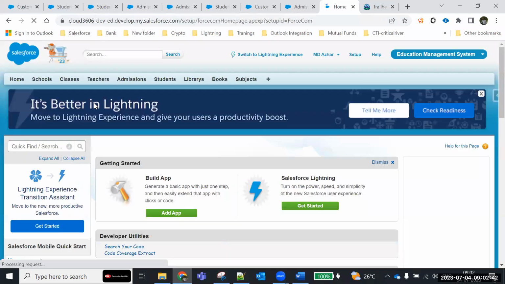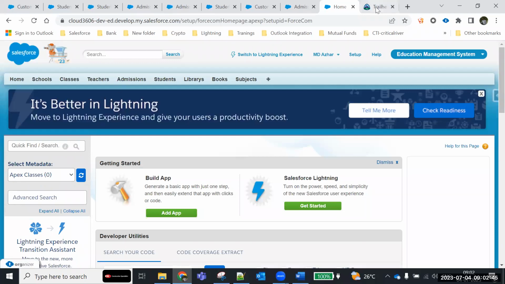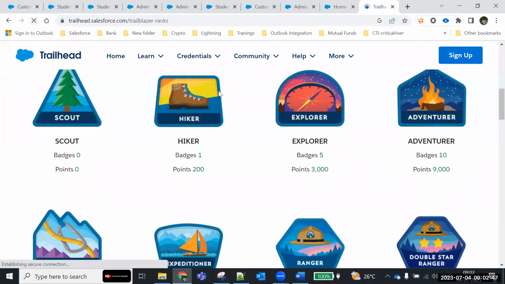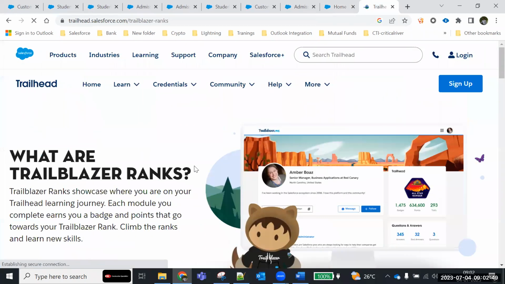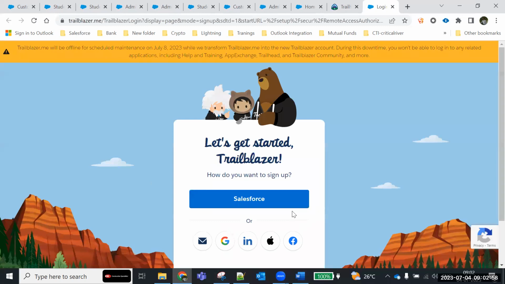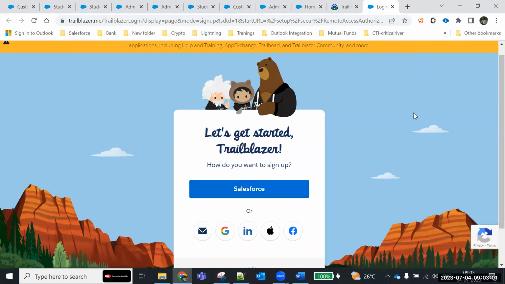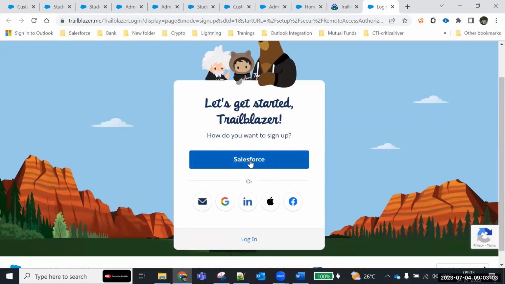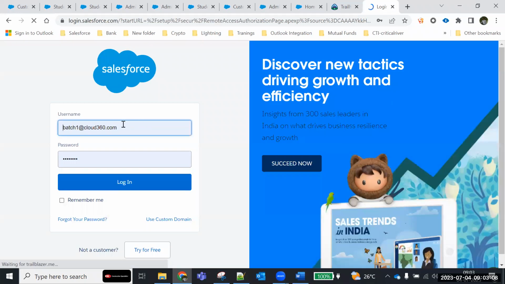Trailhead, everyone go and sign up. It's good to sign up for Trailhead. Okay, I thought of giving it to you later because as of now it's not that required, because you are still starting, and if you have a lot of time to spend, you can go. Okay, click on sign up, come here. Here you can use Salesforce. Click on Salesforce, and here your username and password will come. Enter it and click on login. Then you will be able to log in to Trailhead with your account.